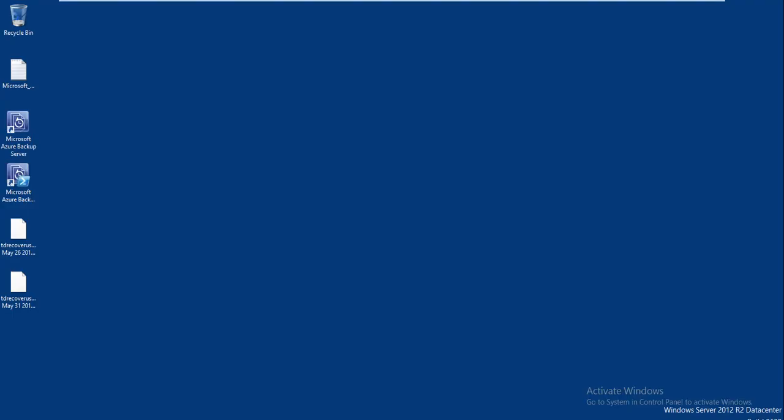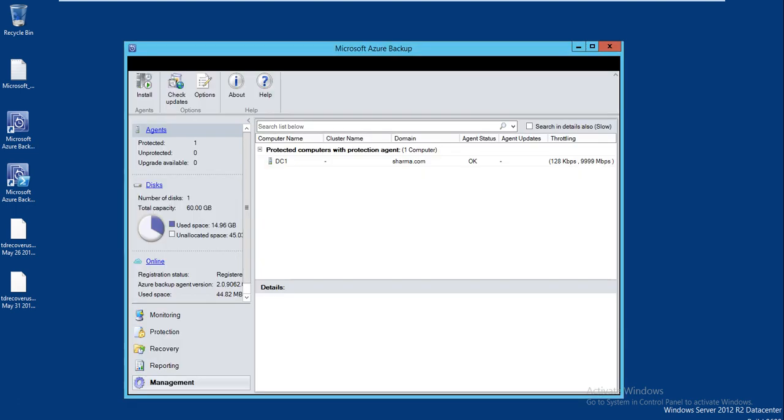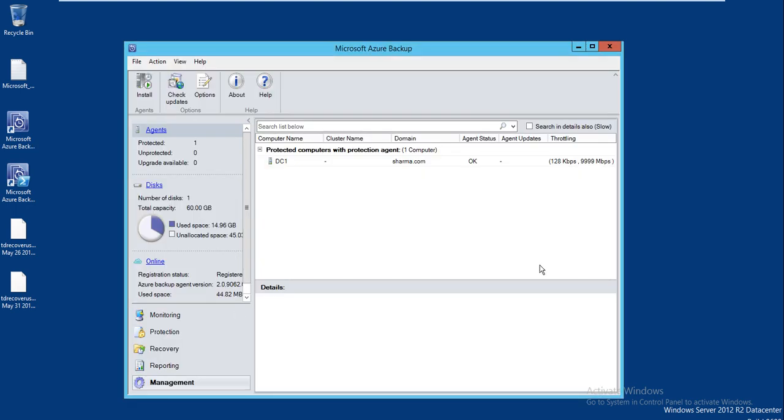The name of my domain is sharma.com. I'm logging in as an administrator, so let me open the user interface. The first time you open the Azure Backup Server, you'll be provided with this user interface.